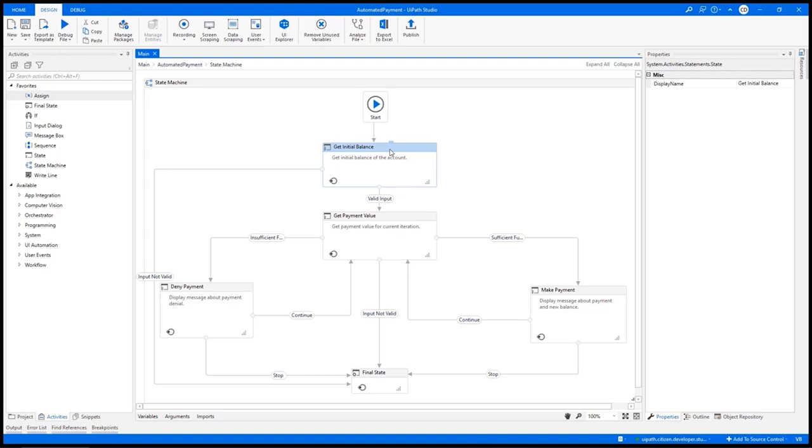We can add transitions by connecting the states in the Designer panel and providing names and conditions for them.